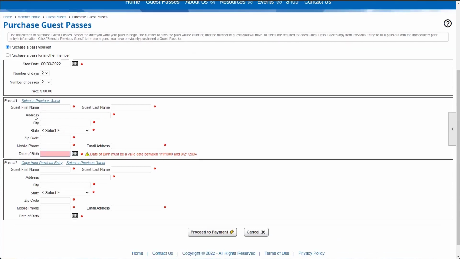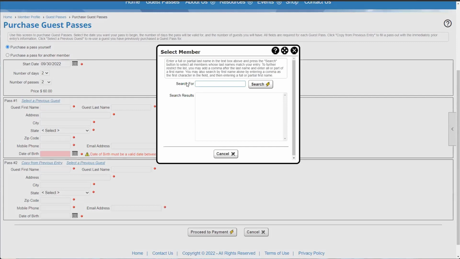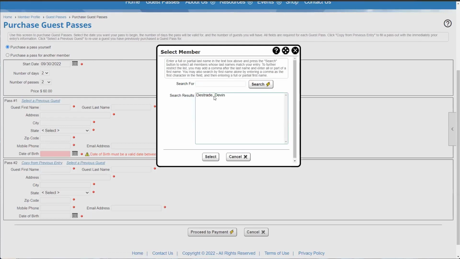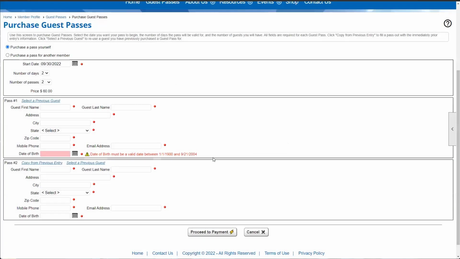I do have the option, you'll see at the very top here, to select a previous guest. If you have purchased a guest pass for someone before, you can automatically pre-fill all of the information for your guest just by selecting them. So I'm logged in as Martin Smith, and Martin Smith has purchased a guest pass for me, Devin, before. So if I just hit search here, because Martin has purchased a guest pass for Devin Destrada before, I will show up on this list and I can hit select.